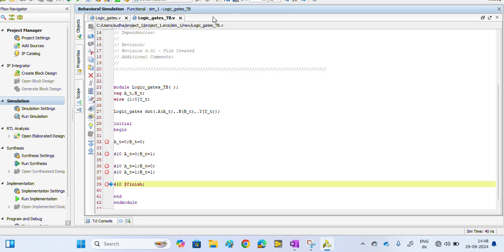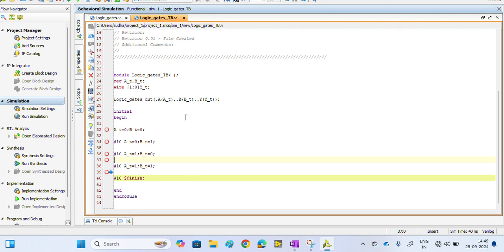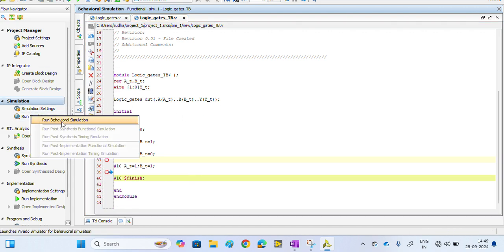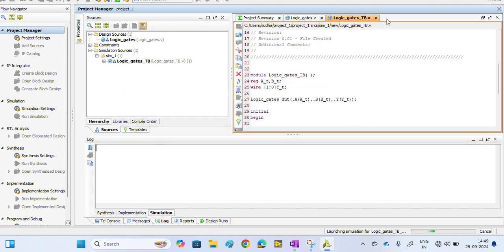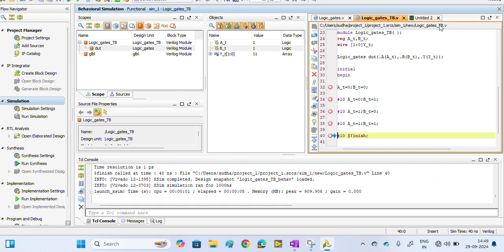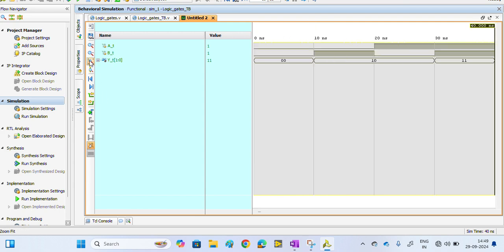So we'll go to the test bench. See here, 10 10, sorry. After 00 is over, 01, 10, 11 is there. So we'll save it. Then again we'll run the simulation. Then zoom fit. Okay, it is all coming correct.